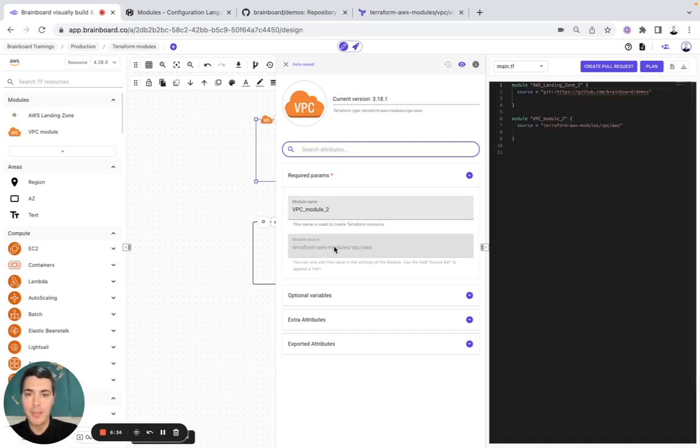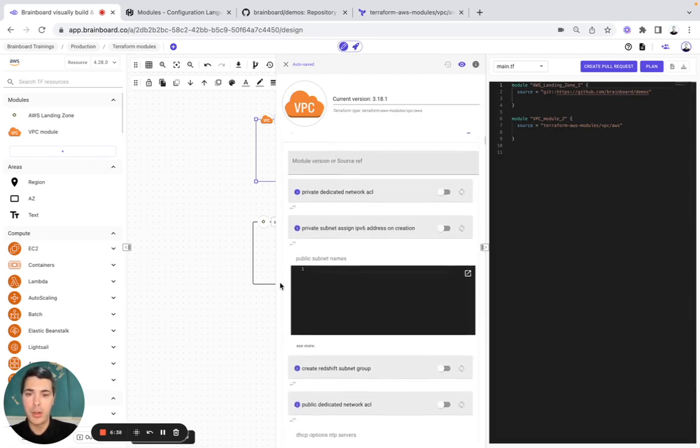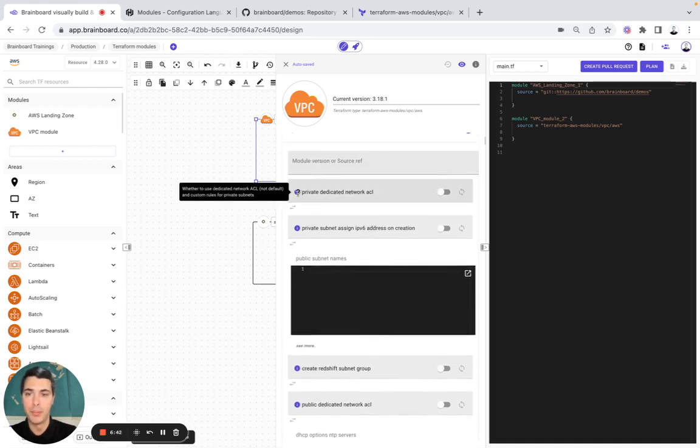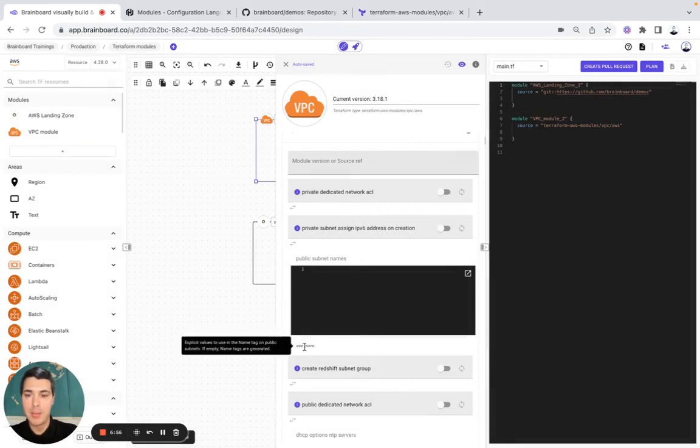Here, the module name, the module source, the optional variables, and you can configure your module this way. For example, here, if you want more indication for the private dedicated network ACL, you go to I, and then you can read it here. Here, you can also write the Terraform code for the public subnet names. Here, see more, you can read, and like that, Brainboard is also helping you configure this module.